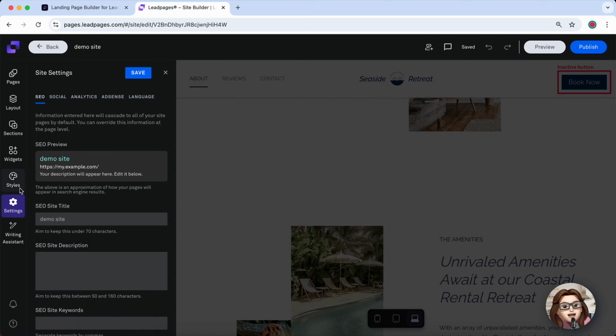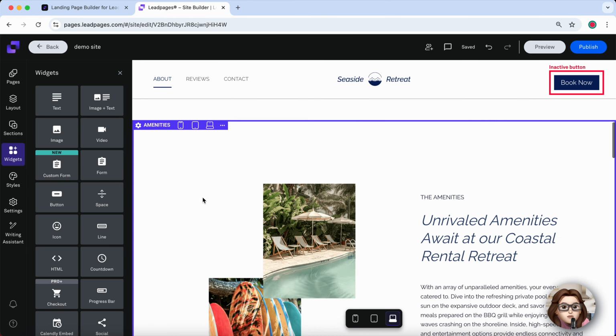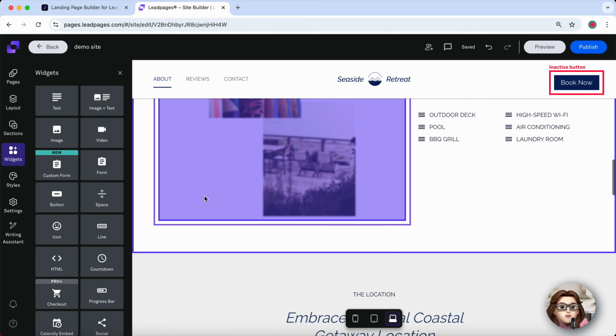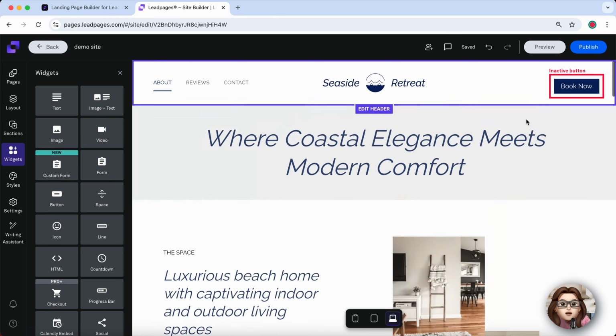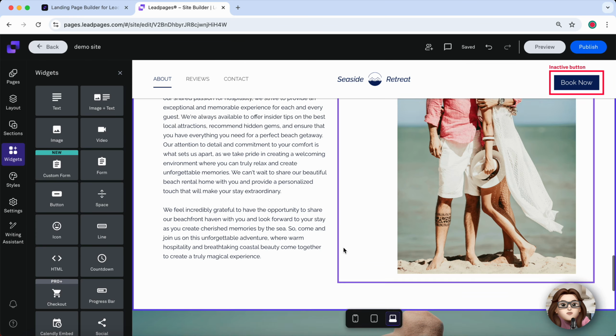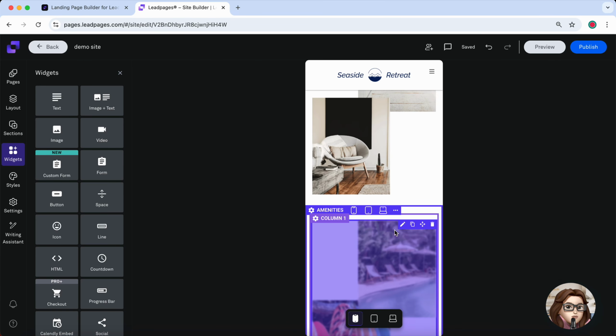If you want to collect leads, drag in a form and connect it to your email tool. Before going live, preview your site on desktop, tablet, and mobile to make sure it looks great everywhere. When you're happy with the result, click Publish in the top right corner.